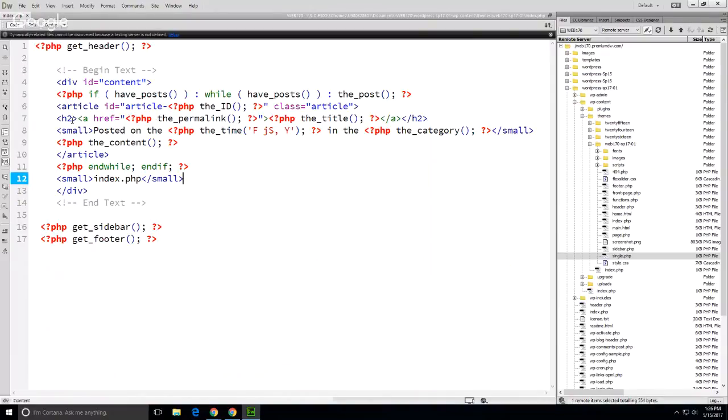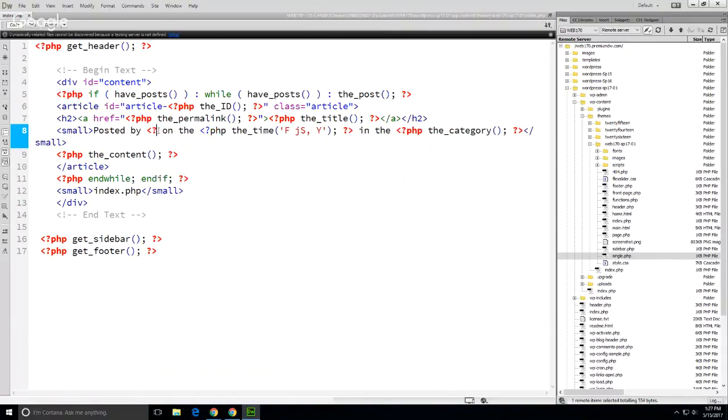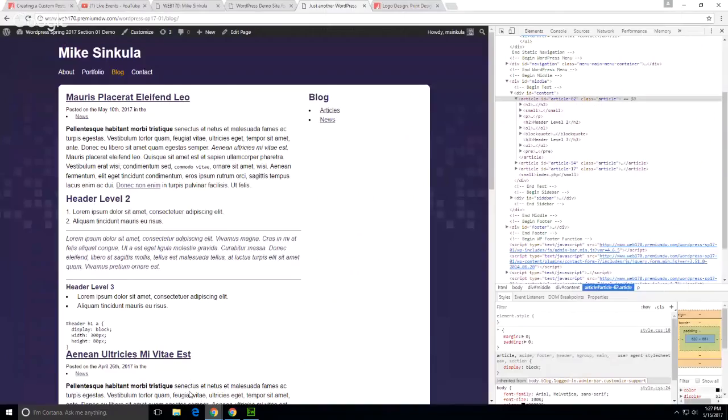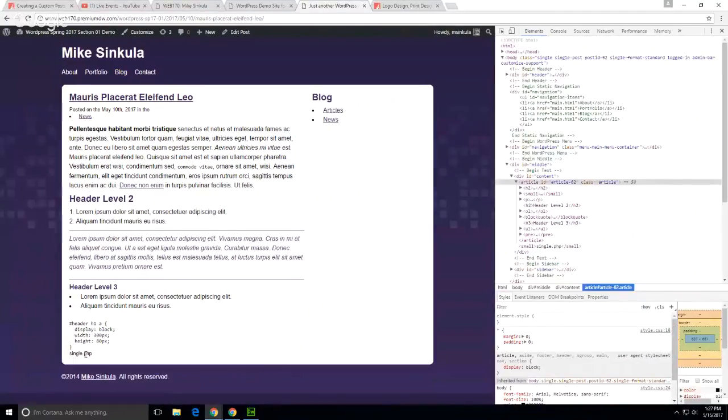Currently, then, we have an H2 that has a link, permalink, the title, a byline, dateline, whatever you want to call it, posted on the time, or the author in there, posted by the author on the date in the category. And then currently we have this function, the content, right? The content is the function that, if I go to one of these single postings, so now I'm on single.php, or I'm using single.php as the template file.